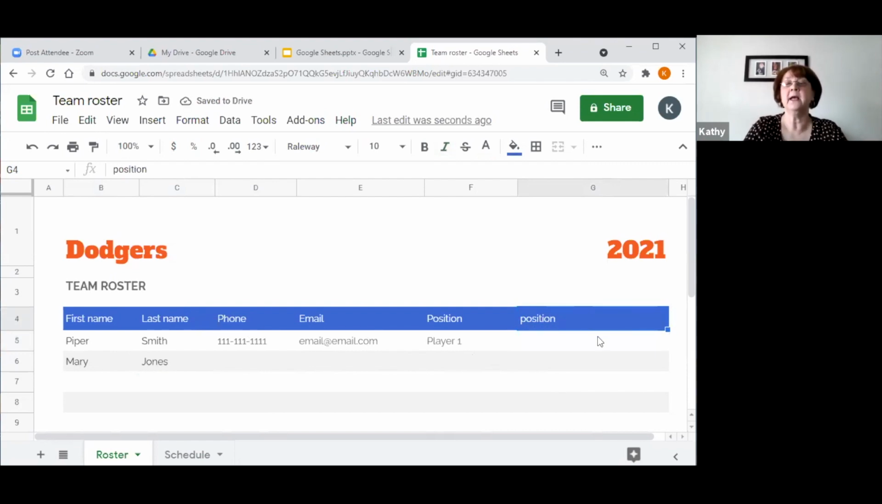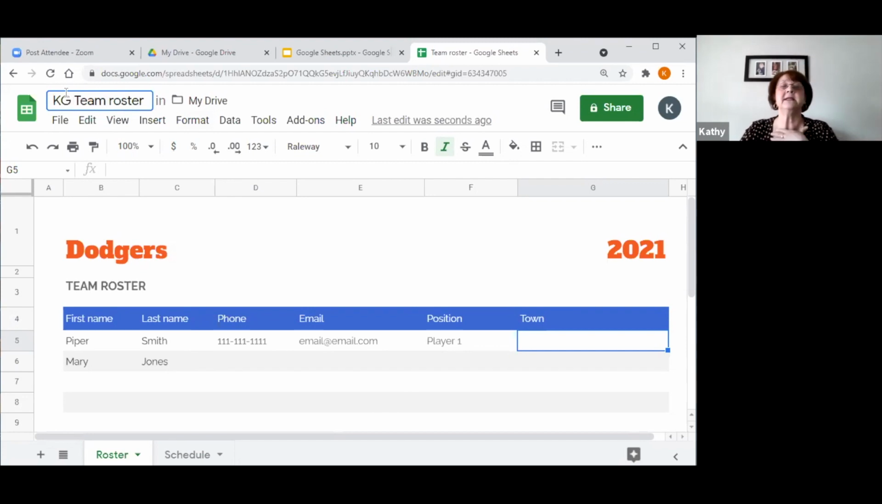That's not what I wanted. Let's say instead of notes, I wanted town. That's what I wanted. Okay, so you could just go ahead and do that. You can modify this any way you want. And all it's doing is making a copy of that template. You're not changing the original. So what I like to do, not to get confused, is I like to go ahead and give it a name. In this case, I'm just going to call it KG team roster.